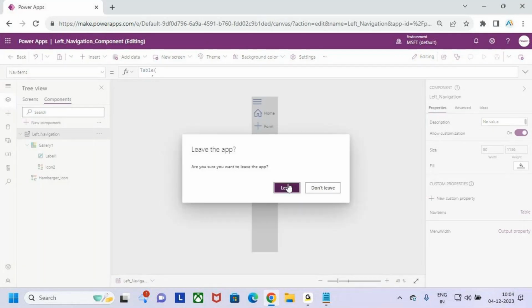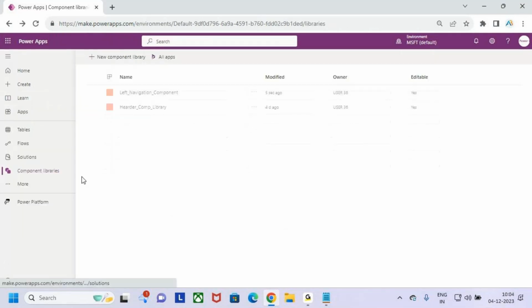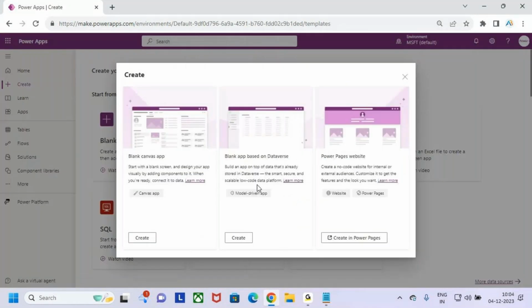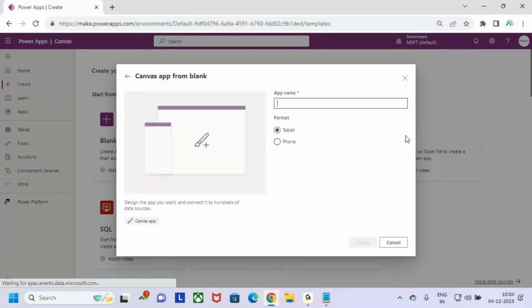Now go back, go to the create. Let me add any one of the screen, blank screen. Click on create. Now we created the left navigation component for the mobile layout.